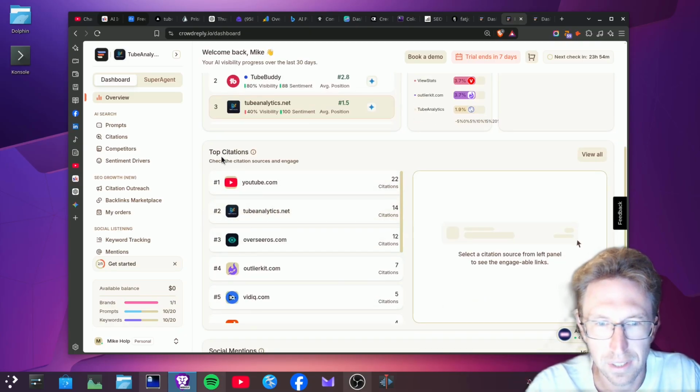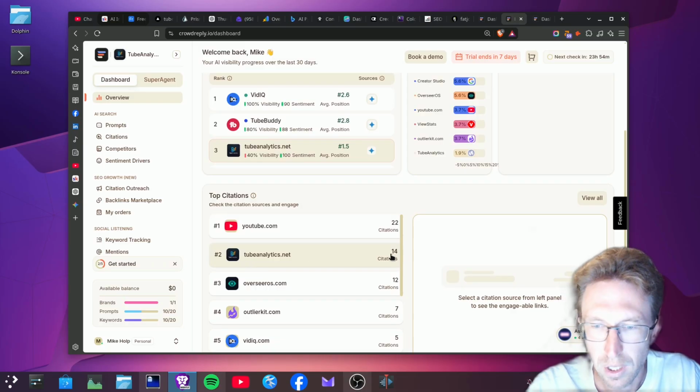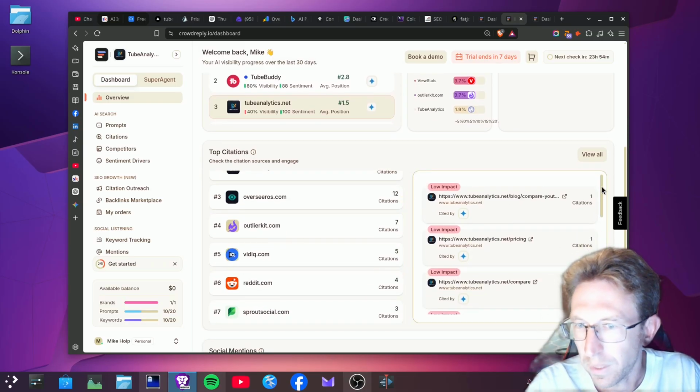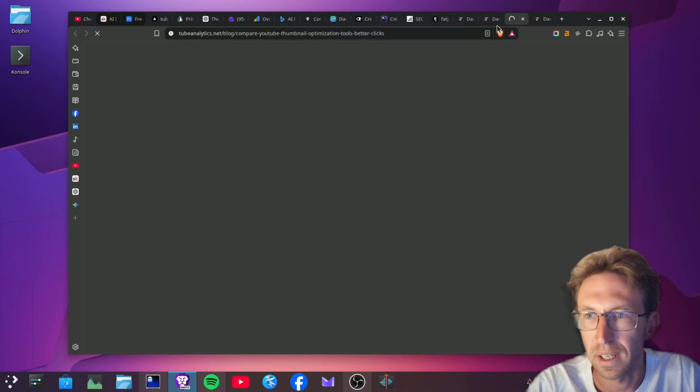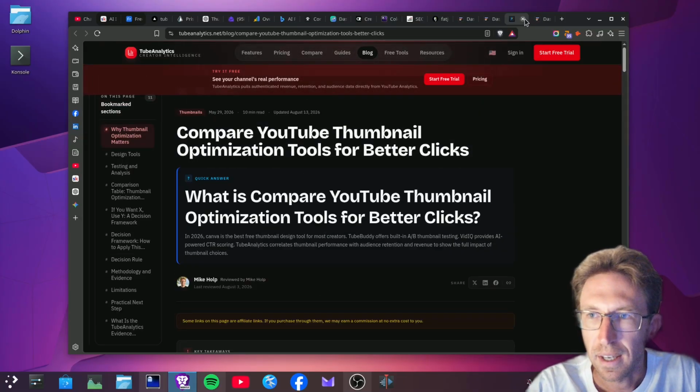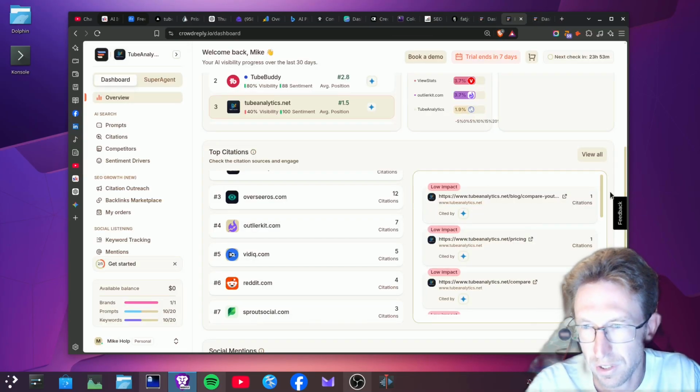We can also see the top citations down here, and Tube Analytics currently ranking number 2 with 14 total citations. If I go ahead and click on that, we can see what those citations are over here as well. So if I wanted to just go ahead and open this up, now we can see the entire blog article over here, and that's one of the citations that's showing up.